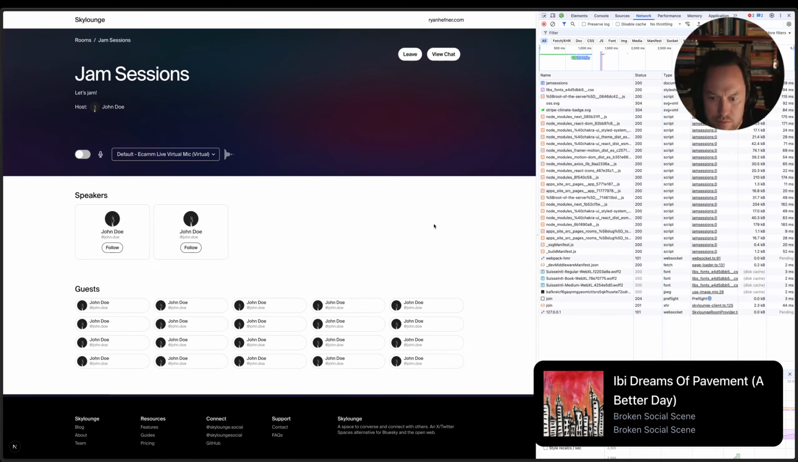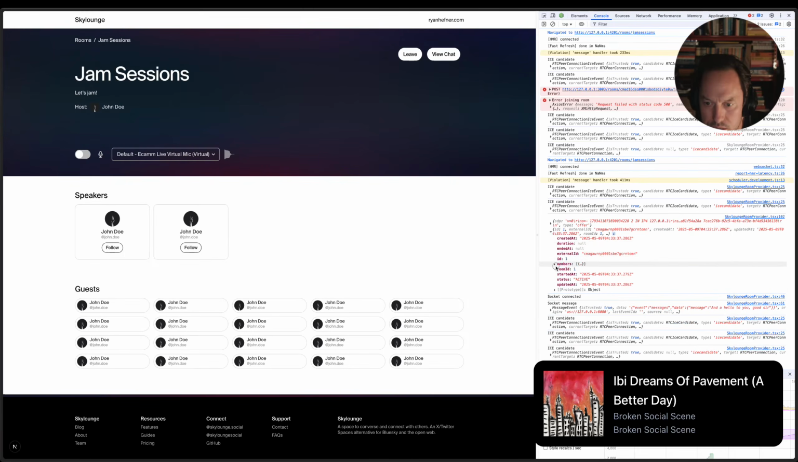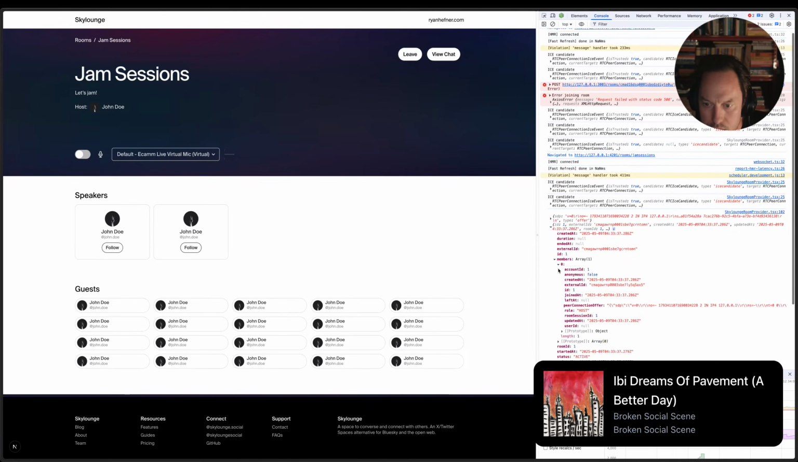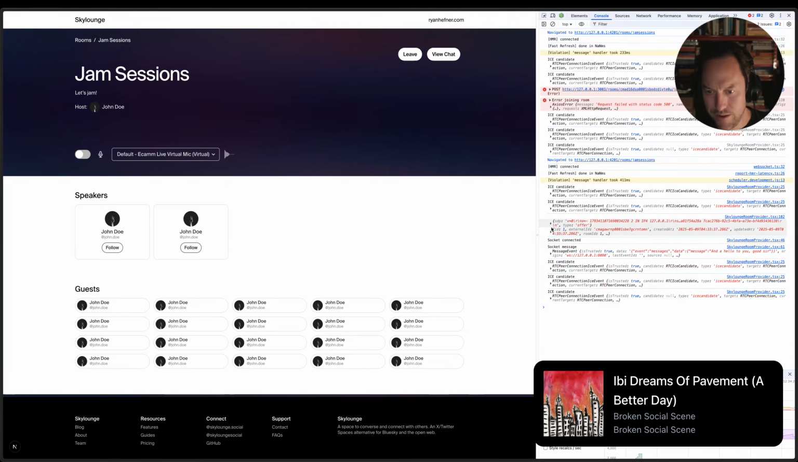Okay, so we have that, and what did we log here? So we have our offer, and we have our session, and we have our members, and we have a member who is a host, and I think that's pretty good. I could tempt fate and try to test the leave functionality, but I feel like we're good here. And we have our socket connecting after that, and yeah, I think we're good.